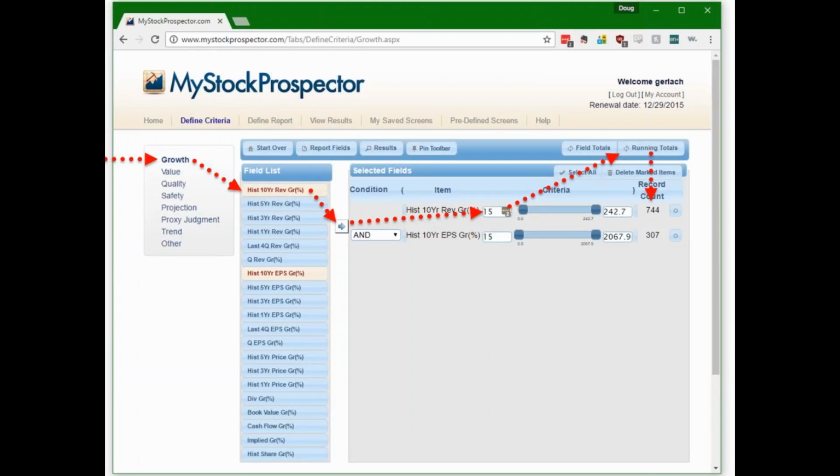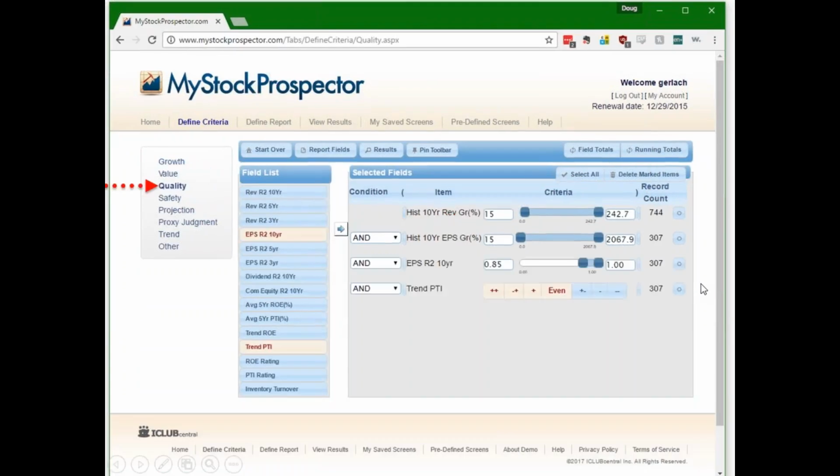So that's pretty straightforward. 300 companies is still a lot to do with the stock selection guide, so we're going to continue on to our next category, quality, where we're going to add the earnings per share R squared on the left, that we wanted to be greater than 0.9, or you know what, let's make it 0.85. That's pretty close, but about the same. So we've added that there, and then the trend pre-tax income. And you can see over here we've got our trend pre-tax income. We didn't have to enter numbers here.